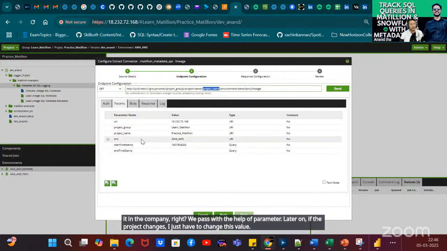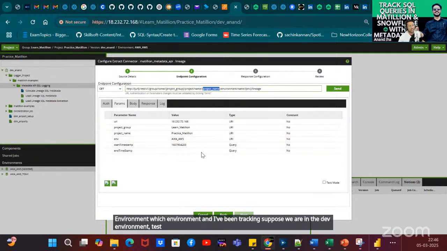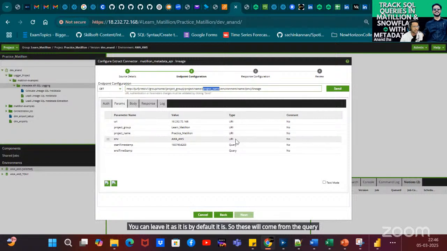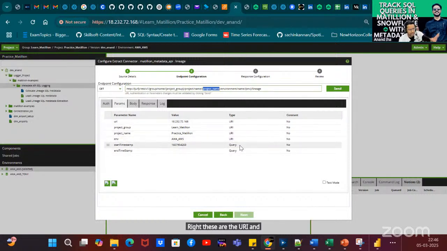Environment: which environment will I be tracking? Suppose we are in the dev environment, test environment, production. So consider this as a production environment. Start timestamp, you can leave it as it is. By default it is. So these will come from the parameter, the URI, and these will come from the query. What does query mean? We'll see it.